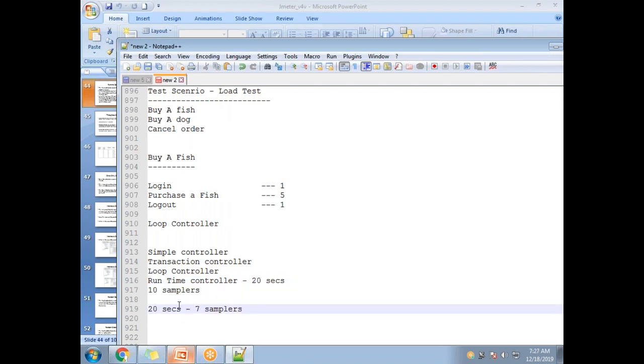Let's suppose in 15 seconds itself, it could execute all the 10 samplers. Then what will it do? First option: it will not do anything for the remaining 5 seconds, because you have given overall 20 seconds and in the 15 seconds it was able to execute all the 10 samplers. Or option 2: it will go back and execute the second iteration.